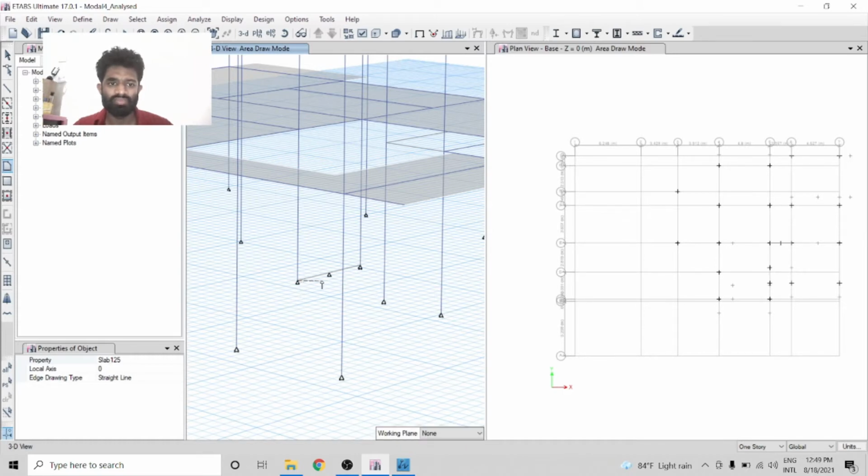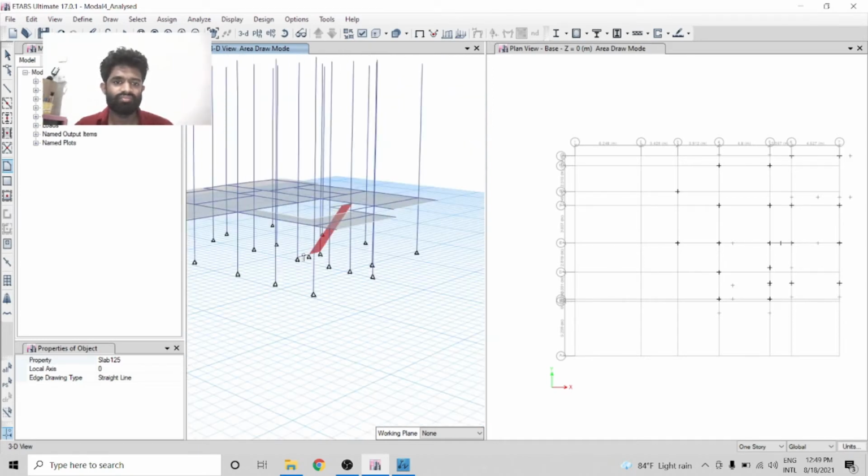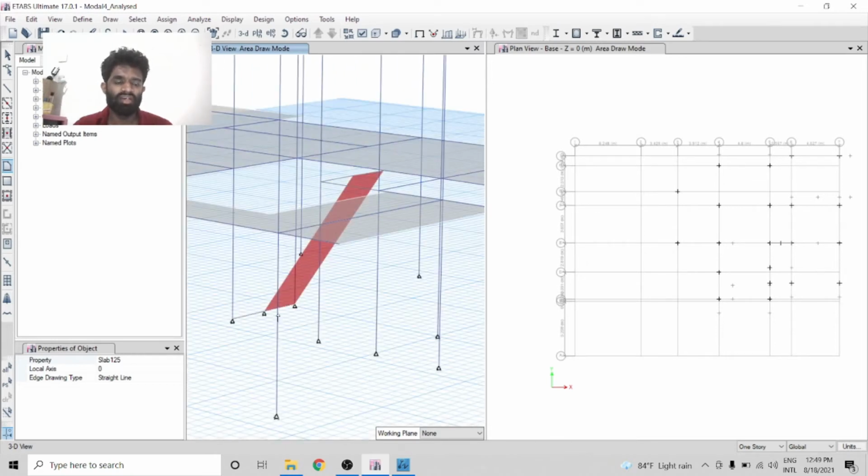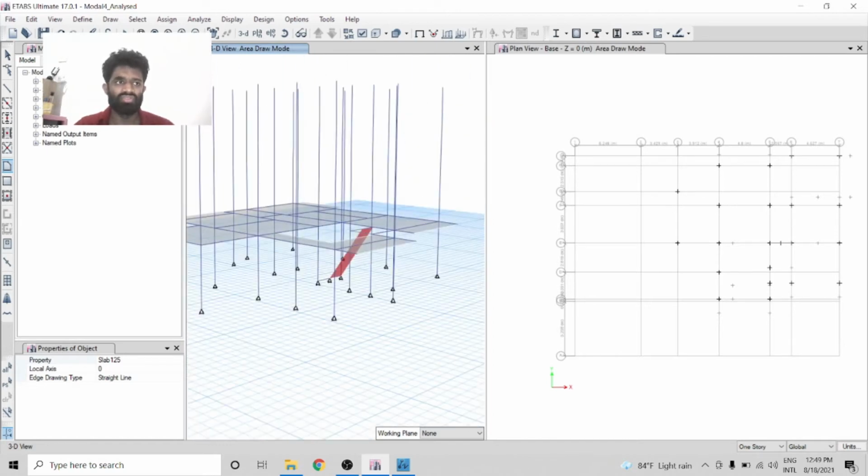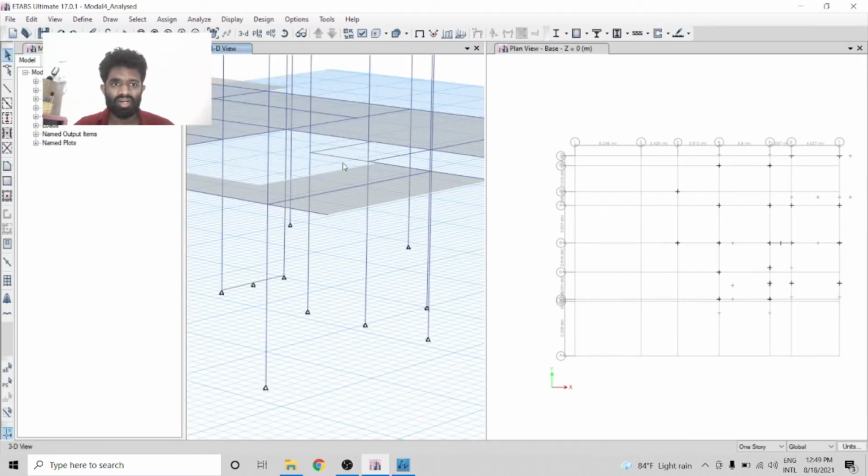I use the first point as this one and the second point as this one. Sorry, the upper part is this one. So I use the first point as this one, the second point as this one, the third point as this one and the fourth point as this one. Now you can clearly see I have drawn this one, but the staircase should not be like this. This has to come to the intermediate floor. So I go back, and this part should be developed in the intermediate floor.